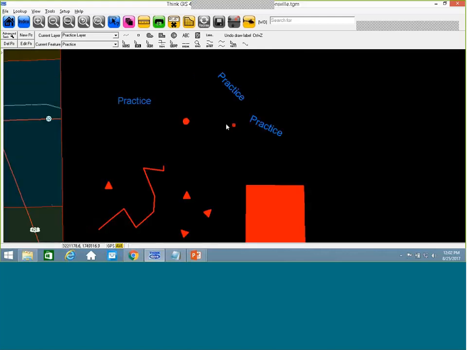So those are all the features that you would use for placing new features.